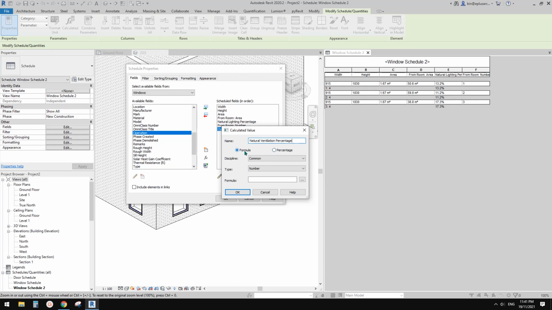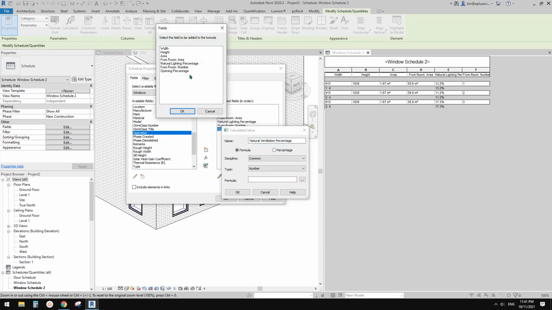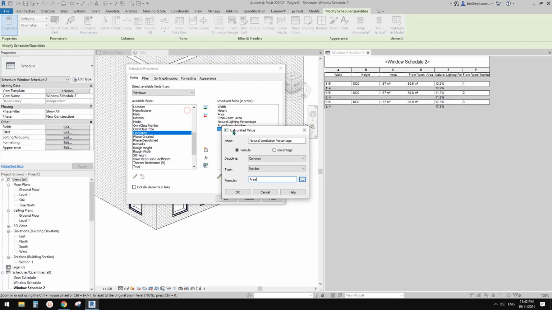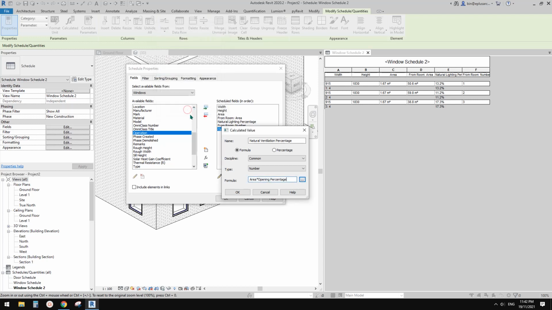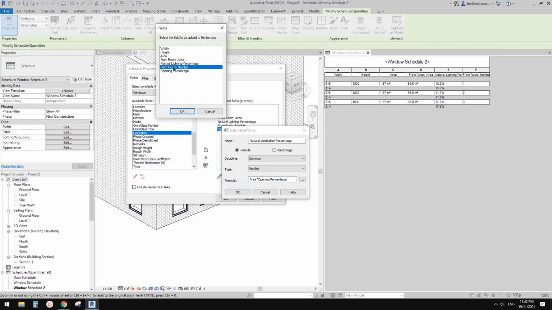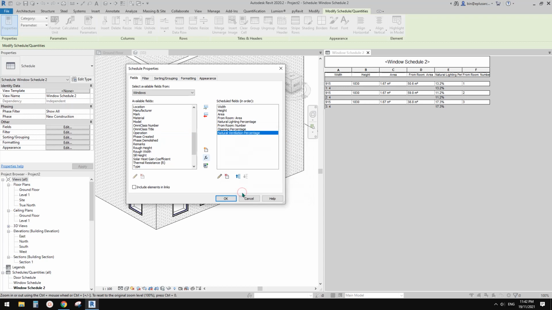It will be formula as well and number. Click this. So it will be area. So this is the area of windows. So okay, and then we're going to times. I wanted this area times the opening percentage, and then divide by the room area. So now click OK.